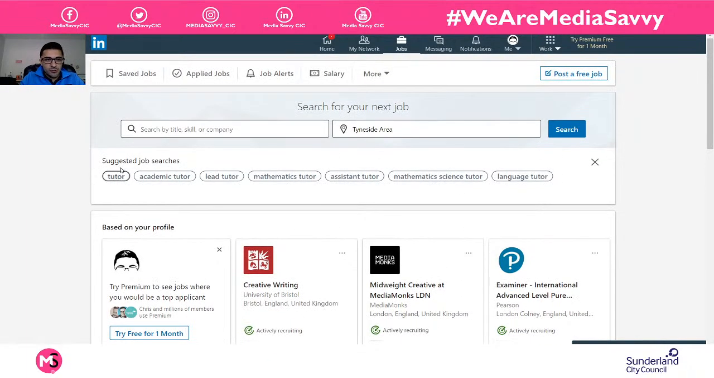But you just search. The suggested searches here are coming based off what I've been doing and what I've got on my profile, but for some reason it wants us to be a mathematics tutor, and I really don't know why. Okay, cool. That's based on the information that I've input in my profile.